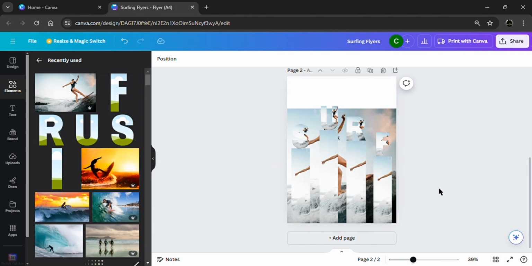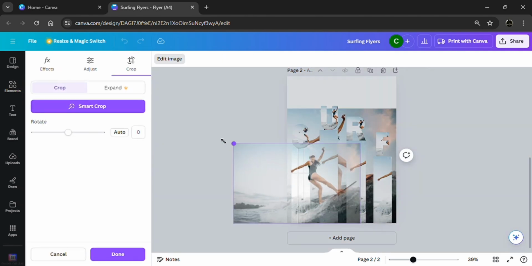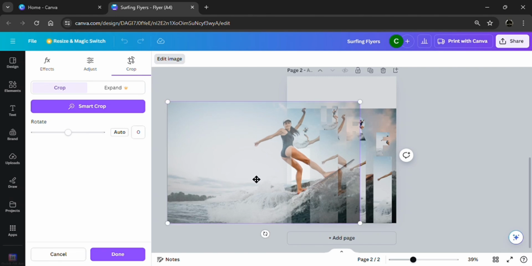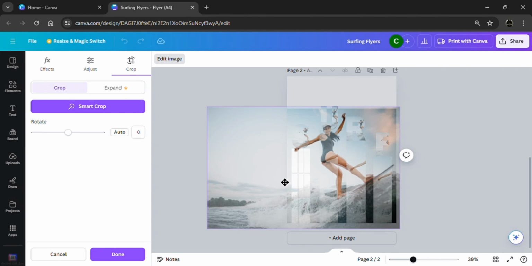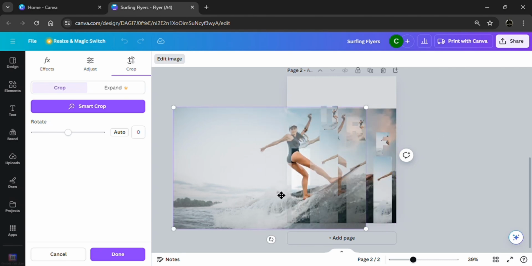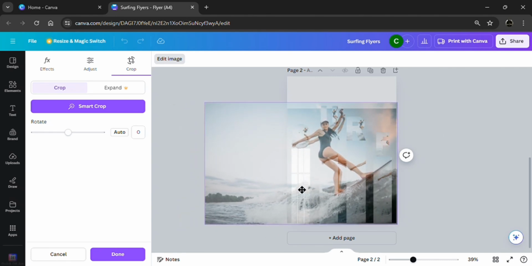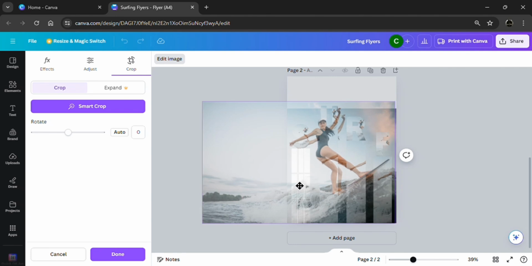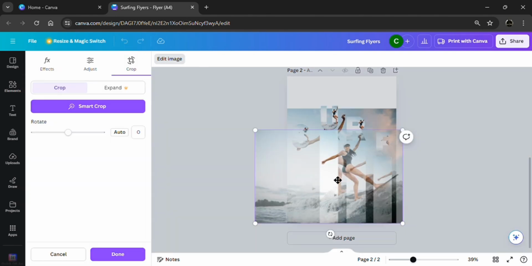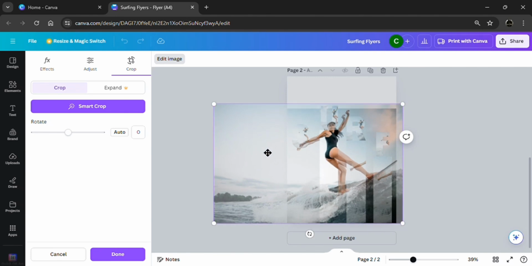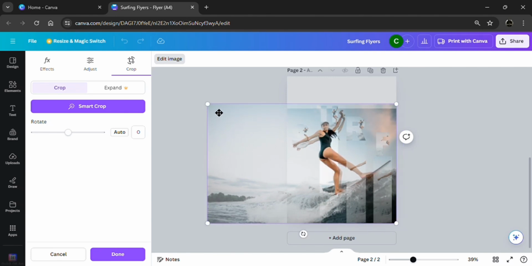Once I'm finished with that step, I'm going to double click on all of the frames and adjust the size of the image. Alright, so once I double click my image, I'm going to adjust the size. Double click, adjust the size. So we're gonna do this to everything.